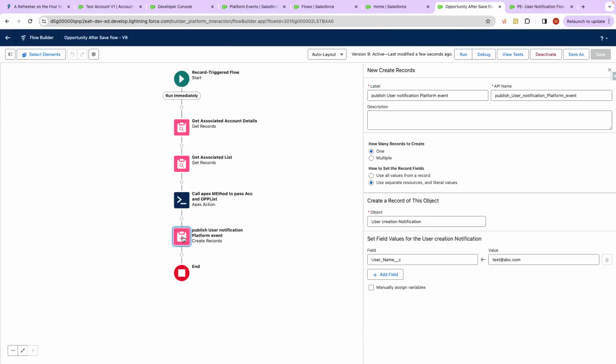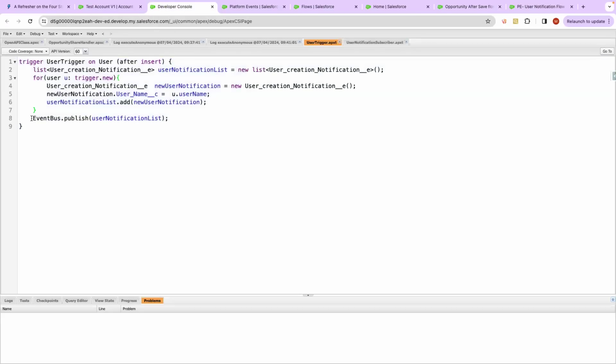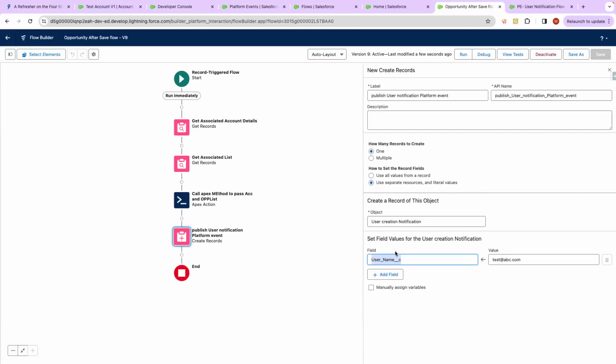That's all it needed to create just a platform event record, and then publishing is automatic. It will automatically happen here because you are creating a record on this particular platform event. That is nothing but the publish of it. How we do it via code is we write this line EventBus.publish. How we do it via flow is we just create a record and it will be published automatically.